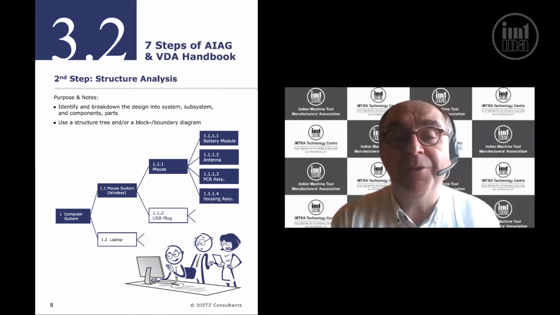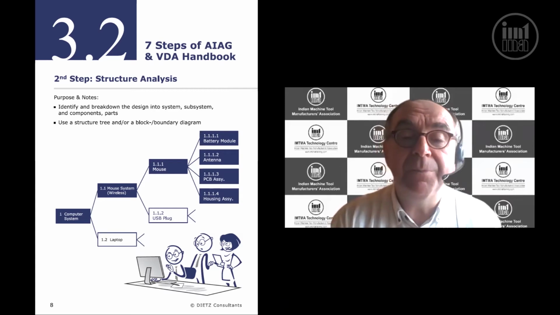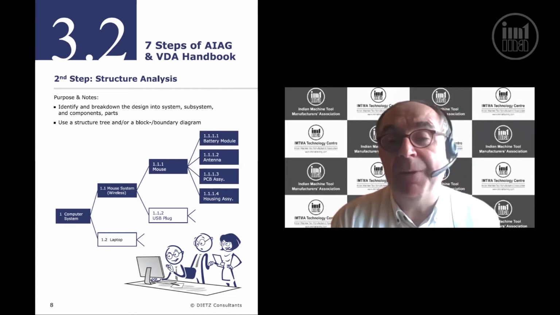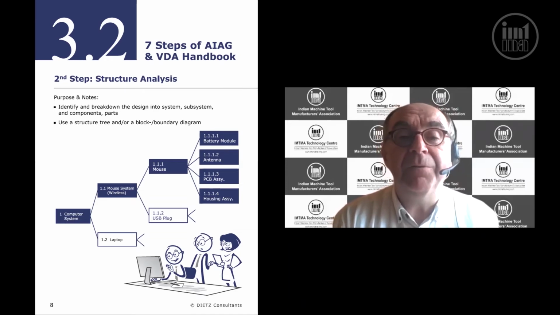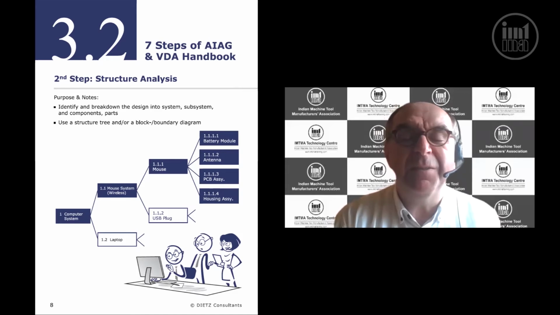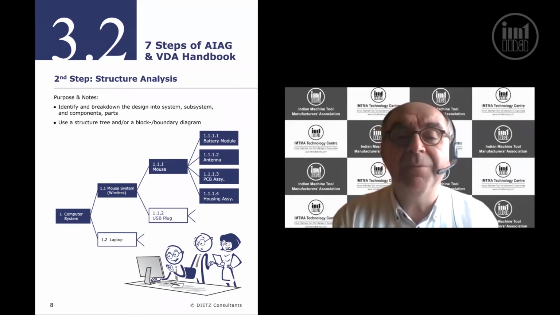And we will also discuss how to perform such structure analysis for software scopes. Totally different. This is also an aspect of our training, to get a deep understanding of how to perform a structure analysis for such very different objects.